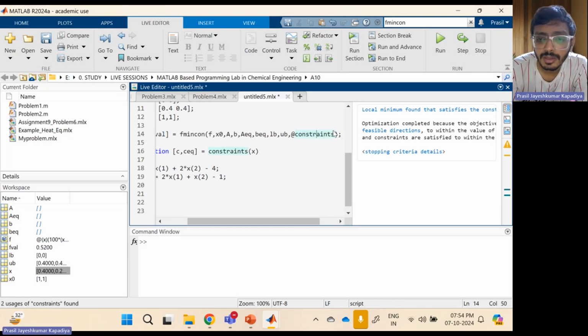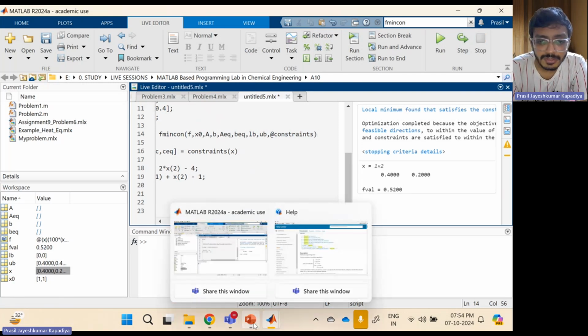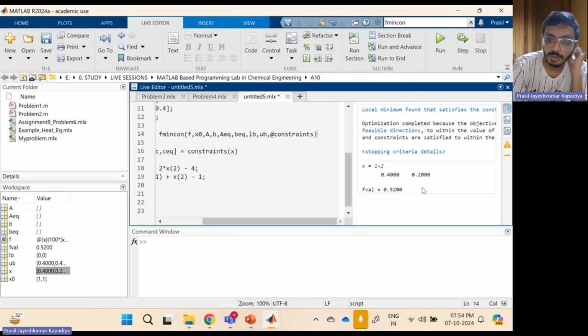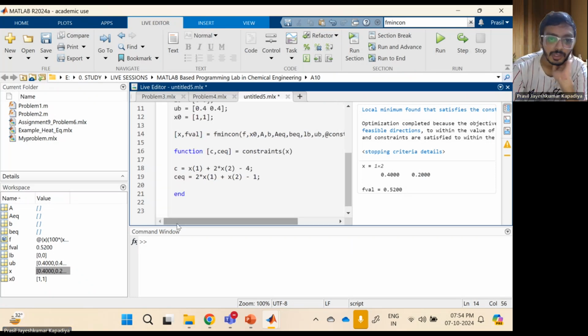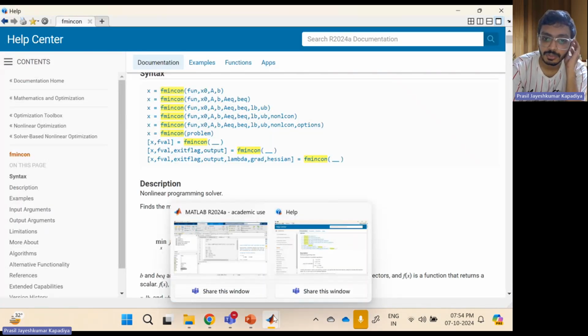So let me just remove this semicolon. Okay, so what is asked? With an initial guess of this, solve for the minimum function value using fmincon in MATLAB up to one figure after decimal. So our answer is 0.52. Okay, this is really easy. You just need to take care of the format of the equation. You need to take care of this part.